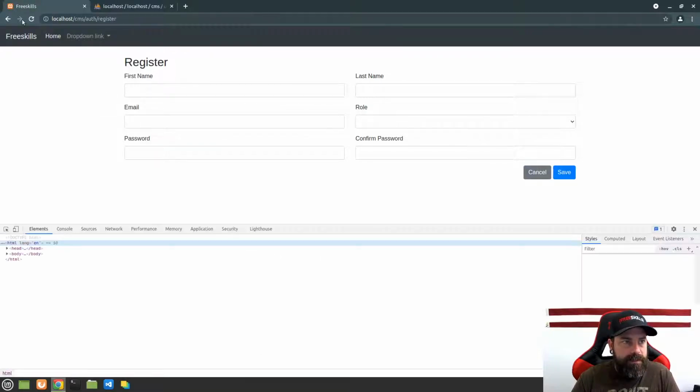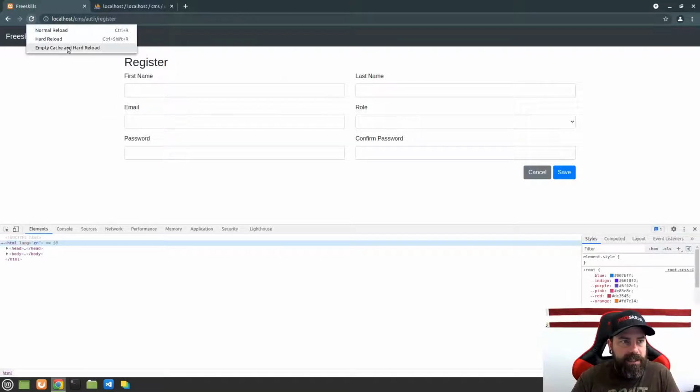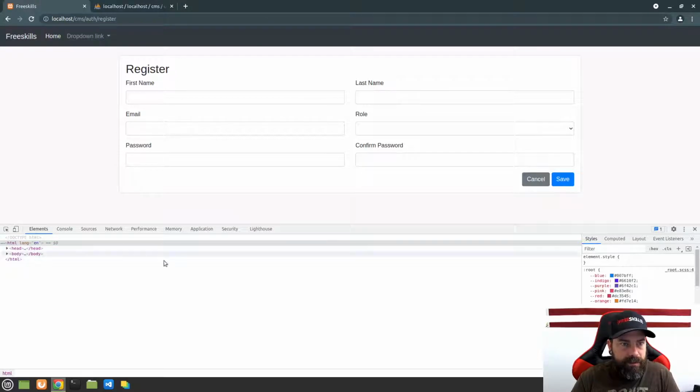Hit inspect and right click up here, hit empty cache and hard reload. And there we go. So our CSS file was cached, and that's why that didn't show up. So you might have to do a hard reload or clear the browser cache to see that. But you can see now that we have this nice looking background, and our poster here has a white background, and it's got a border radius and a border. So now we have this form.